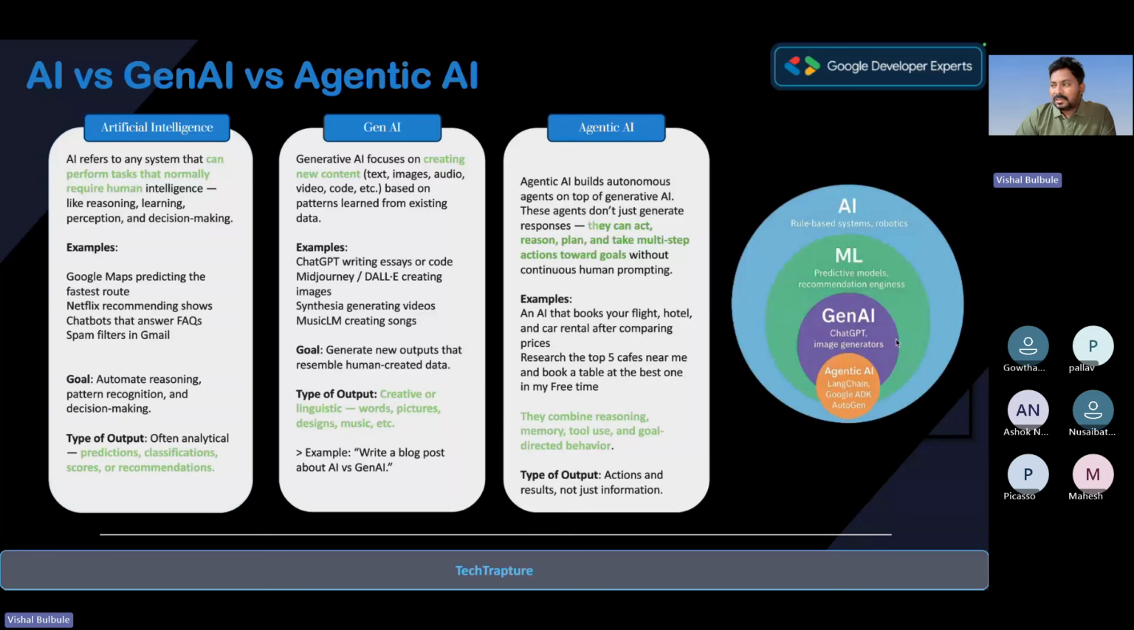So all are under the broader umbrella of AI, and within that we have ML for predictive analysis, recommendation, and classification. And in GenAI, we have ChatGPT and Gemini, and then the agentic AI, which also uses GenAI. So this is the broader term. Now we'll talk about agentic AI today.